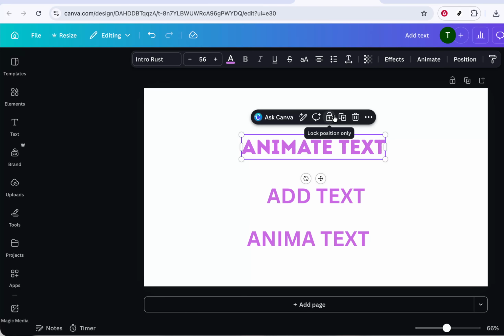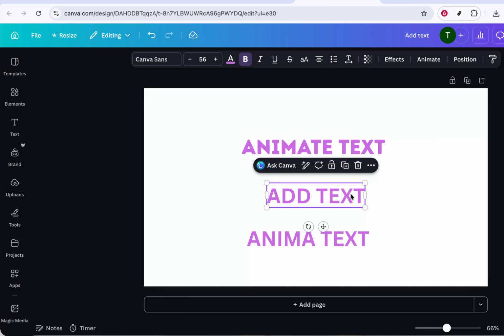First, open your design in Canva as you normally would. This could be a social media post, a presentation slide, a thumbnail, or any other project. Once your design is open, look for the text you want to enhance. This might be a title, a subtitle, or even a smaller label.